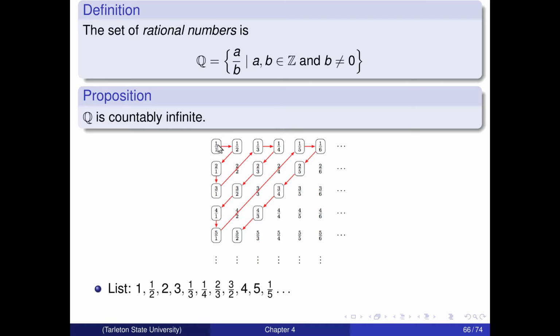So we would start: 1 over 1 is 1. 1 over 2 is 1 half. 2 over 1 is 2. 3 over 1 is 3. Now you'll notice that we skip this element. So this is 2 over 2. But 2 over 2 is 1, and we've already got 1 in our list, so we just skip over it. Because again, we don't want this list to have any repeats. We just want it to list every single element in the set exactly once. So you just continue in this way and list all of the elements in the following manner.